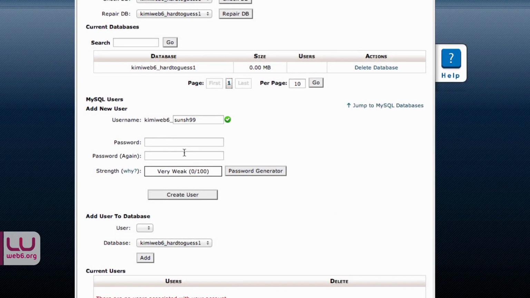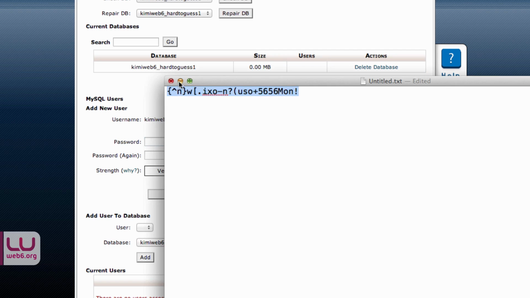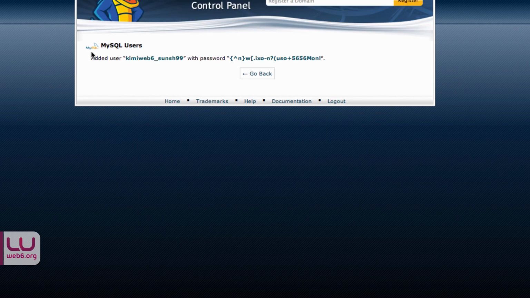So hit cancel, and then paste the password that you modified in TextEdit or any text editor, and paste it here. As you can see, it's very strong, and make sure that the strength indicator shows very strong. Enter the password again, and then click the create new user button. Now it says that it added a new user with this username and password. Okay, so now we go back.